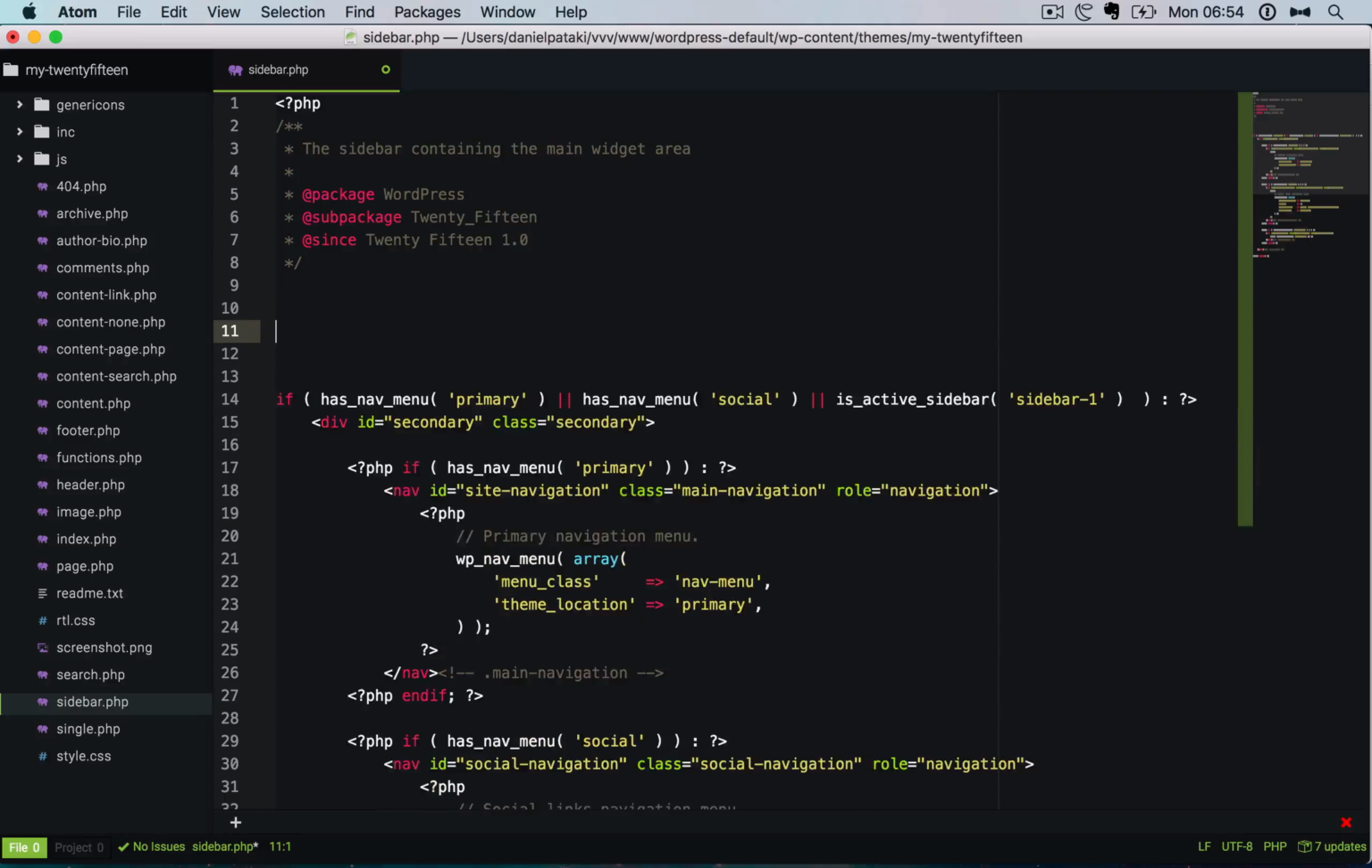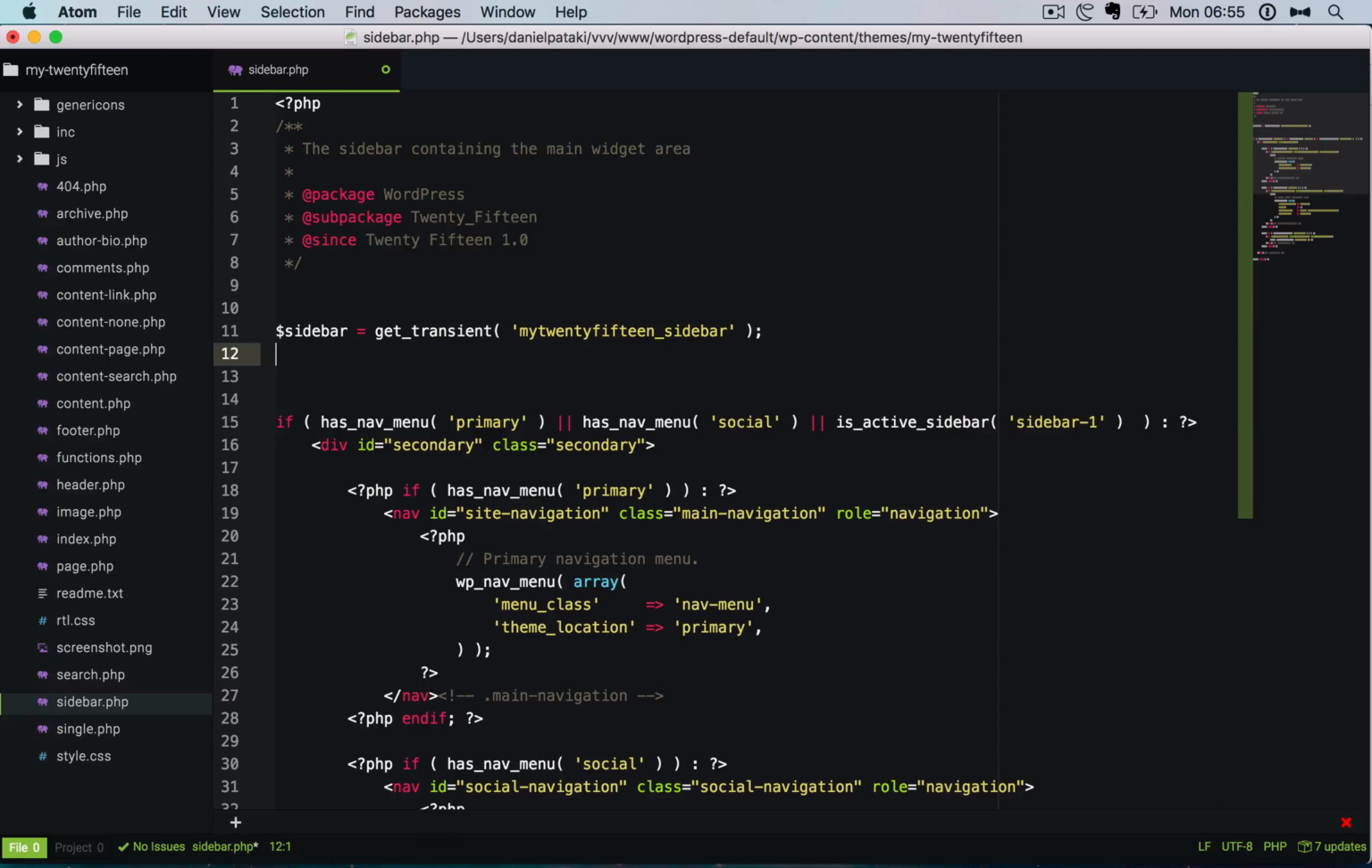So let's start out by writing just some PHP. Here we go, no HTML. Sidebar equals get_transient my 2015. I think it's a good idea to prefix these just to make sure they don't collide. my_2015_sidebar. There we go.